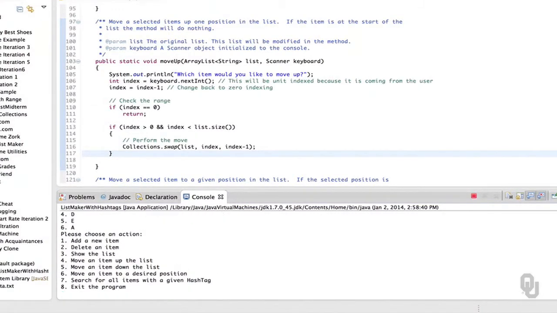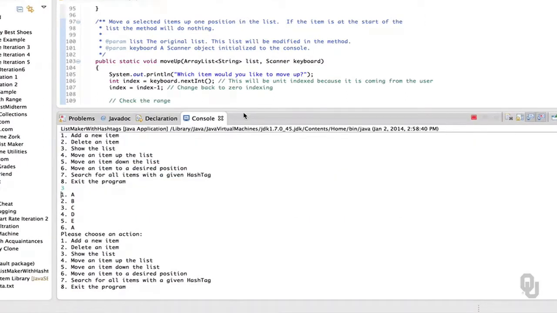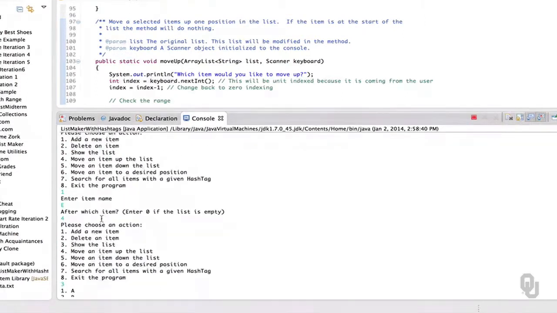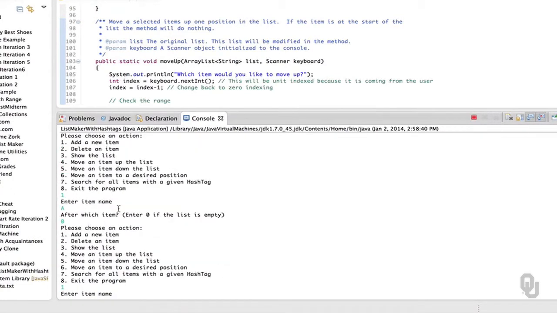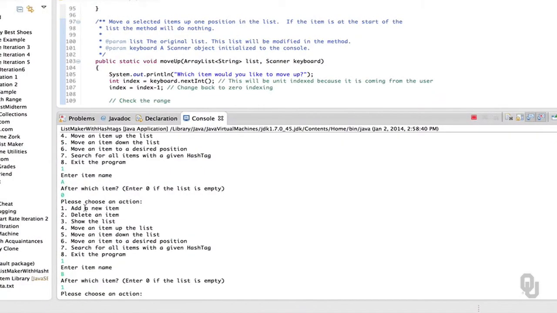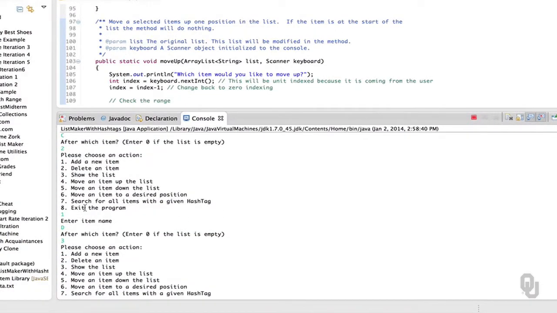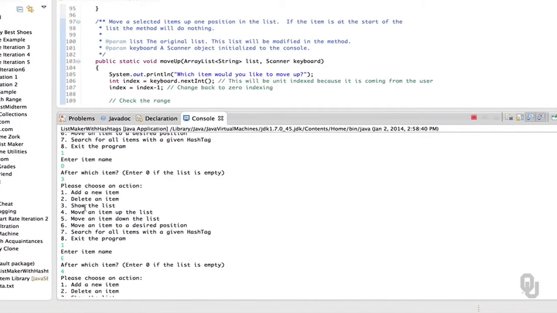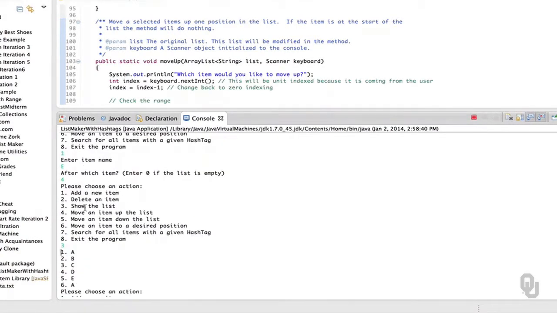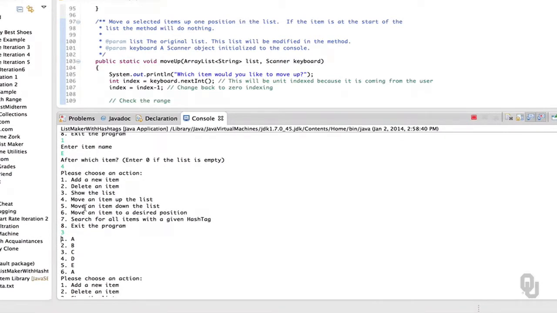And now we want to show our list. Because our user interface is taking up more space now, we need a little more space to run our program. So we have A, B, C, D, E, and then A. Did we add A in twice? That looks a little suspicious. So let's go back and see what we did. So we entered A after item 0, then we entered B after item 1, C after item 2, D after item 3, and E after item 4. So I wonder where that extra A is coming from.